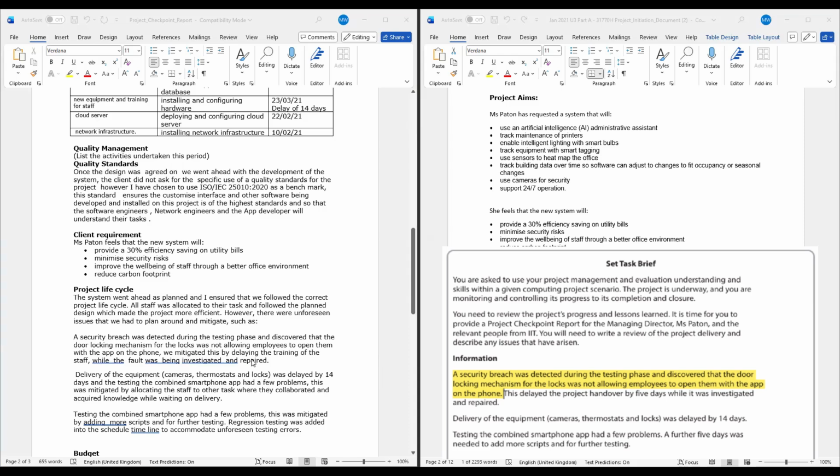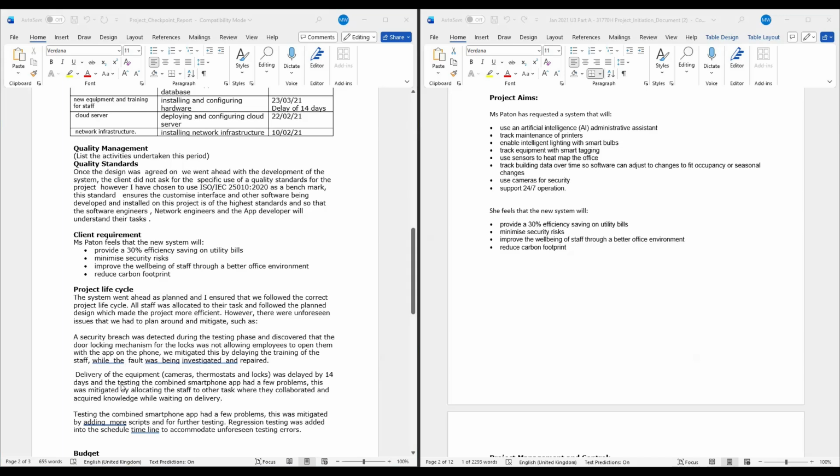And we mitigated this by delaying training of the staff because that's what we had to do while the fault was being investigated and repaired. That's mitigation. All right, the other thing was delivery of equipment was delayed by 14 days, and the testing of combined smartphone app had a few problems. All right, so this should have been separated here.